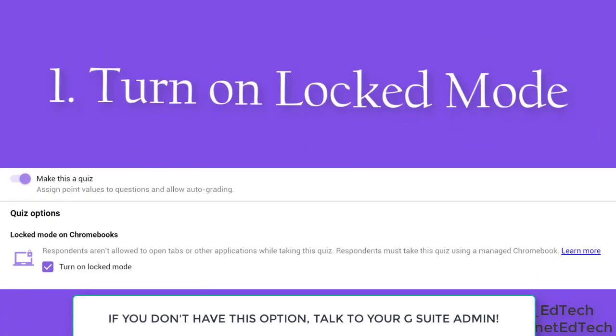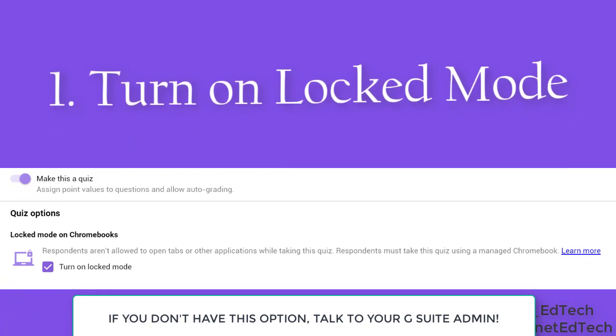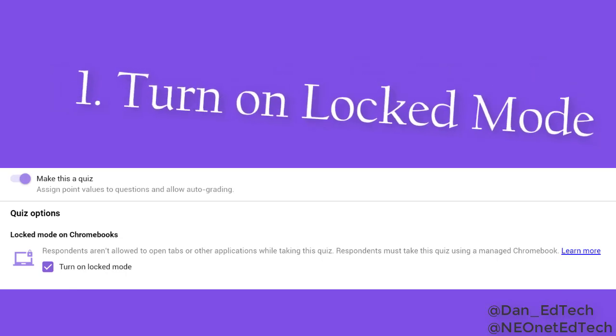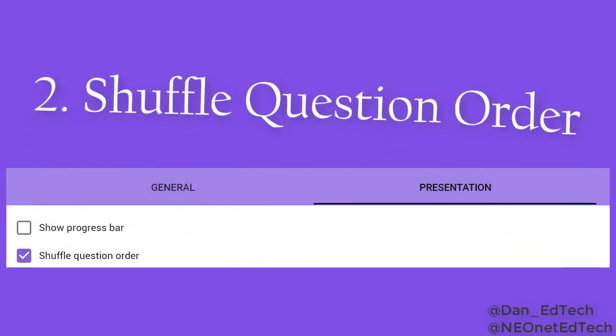So step one here is to turn on locked mode. This one's really easy. We just have to go to this little settings gear up in the top right corner of your form, and then go to the quizzes section, and then turn on locked mode.